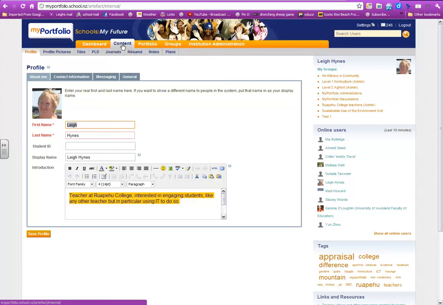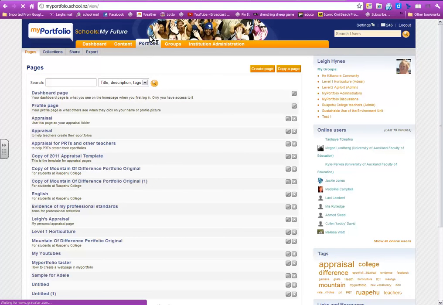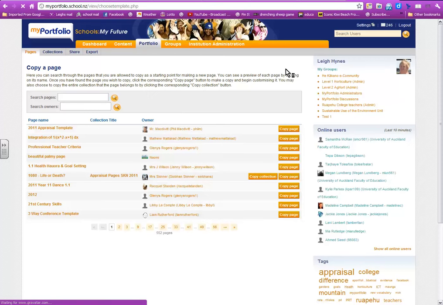When you want to share it with someone, you have to go to the portfolio tab, which is the next one over. So now I'm at the stage, if I'm a student and I want to make a Mountain of Difference page for horticulture, this is what I need to do. So first thing is, there's a template in there already, so we want to copy that page. So I click on copy a page, and I'm going to search for the page that is Mountain of Difference and press the search button.